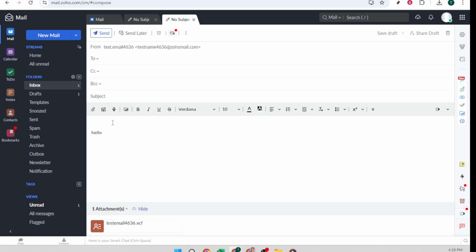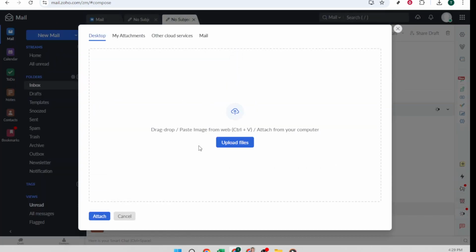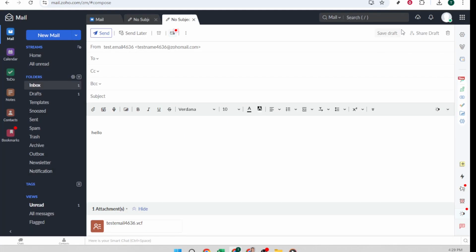If your message requires attachments, you'll find the attachment button very handy. Click to attach files from your computer, ensuring your recipient has all the necessary documents or images. Before you send your email, you might want to consider saving it as a draft. This is particularly useful if you need to pause and return to your email later. Simply click Save as Draft to do so.